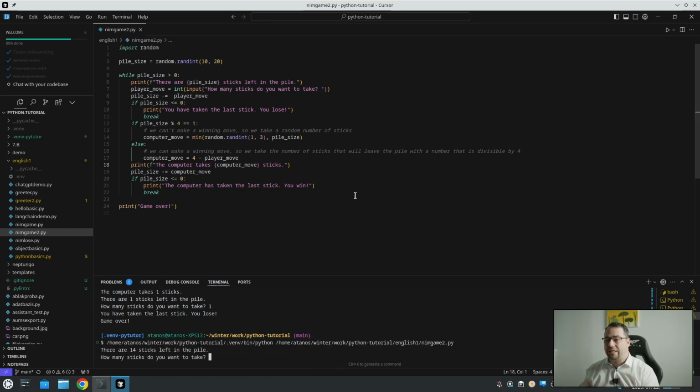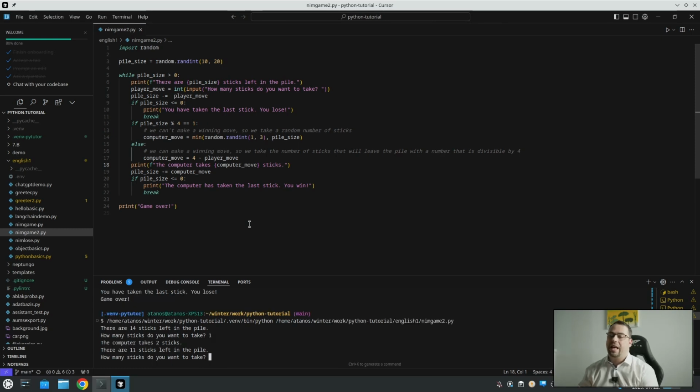Okay, there are 14 sticks. Aha, now is my chance to shine because 14 is not 4x plus 1. If you divide 14 by 4, you get 2 as a remainder. So now I can make it 4x plus 1, 13, by taking 1 stick. And you can see that the computer took 2 sticks, which is clearly not 4 minus 1. It was the random case kicking in.